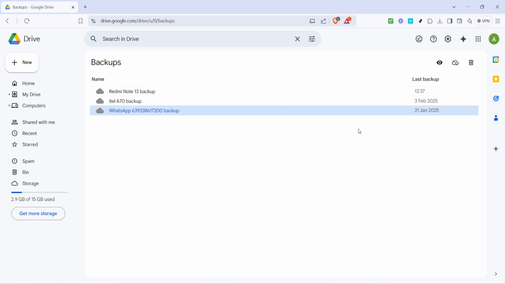Remember, performing this action will not affect your chats on your device directly, but it does remove the ability to restore previous chat data from this specific backup in the future. As always, make sure to handle data management with care to ensure you preserve the information that's most important to you.